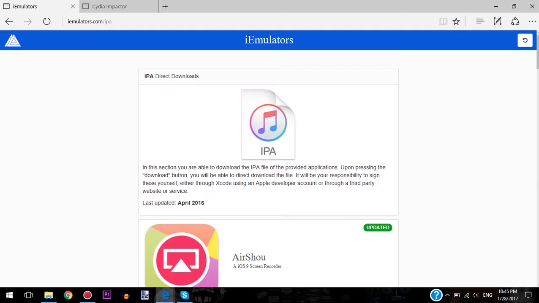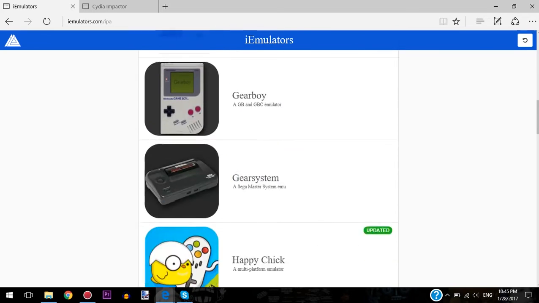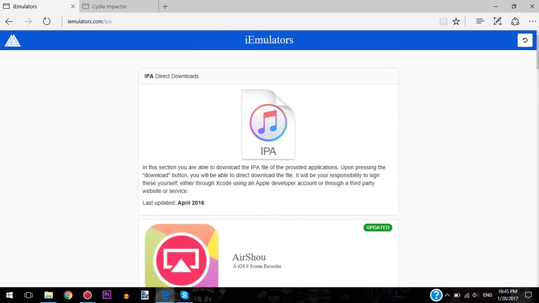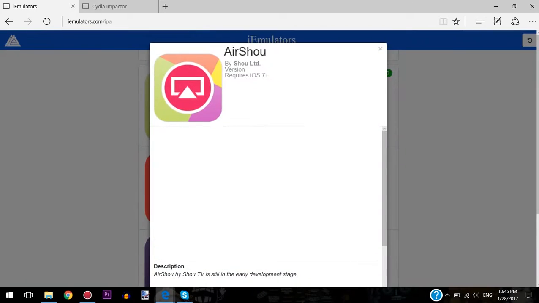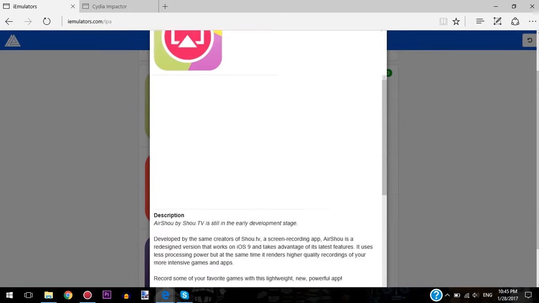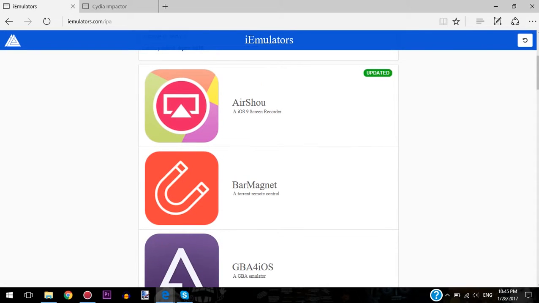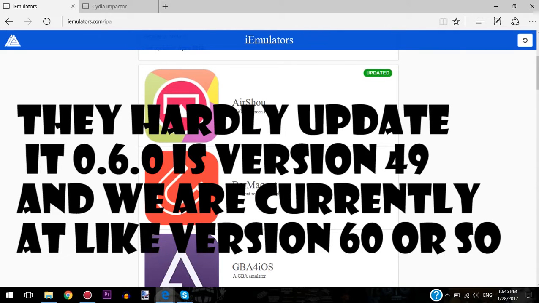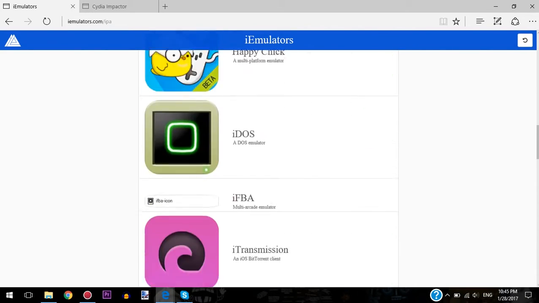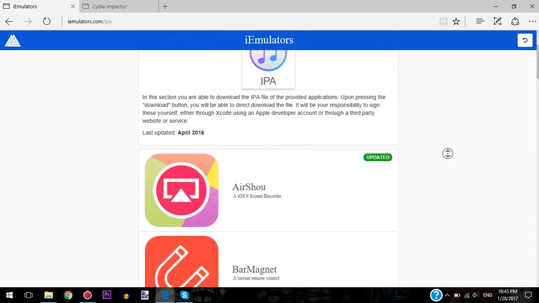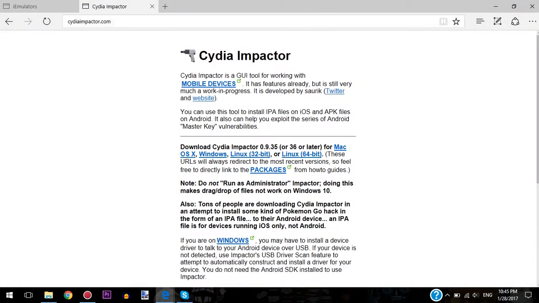And then one thing you can do, but not necessarily, if anything ever gets revoked, then you can go down to the emulators IPA. As you can see, it's right here. You can download AirShou. This is the more recent one. Well, I think they still have the 0.6.0 on here. I'm not quite sure exactly, but they're definitely going to get rid of that eventually and actually update it to where it is now. And I have 0.6.0. You can also get GBA for iOS, all of these other fun apps, if those ever get revoked. But right now I have 0.6.0, which you can still record with.